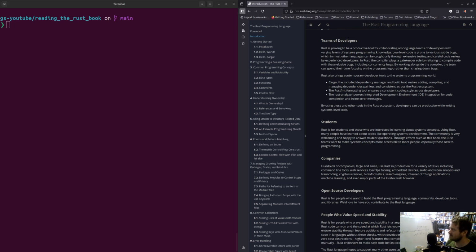Low-level code is prone to various subtle bugs, which in most other languages can be caught only through extensive testing and careful code review by experienced developers. Seems like we moved on. In Rust, the compiler plays a gatekeeper role by refusing to compile code with these elusive bugs, including concurrency bugs. By working alongside the compiler, the team can spend their time focusing on the program's logic rather than chasing down bugs. I mean, I think that these are things that could be true.